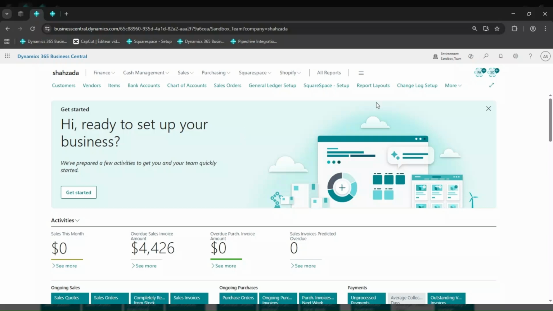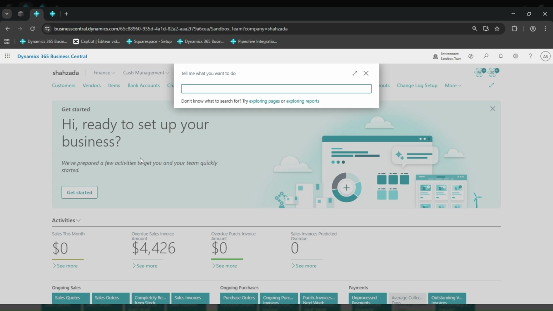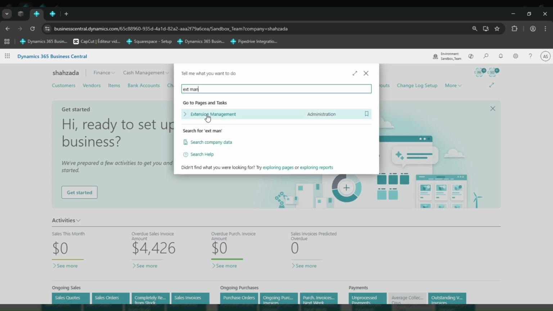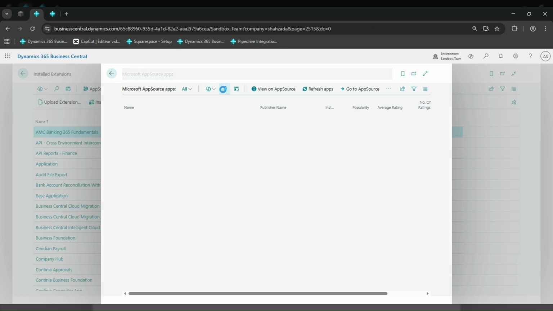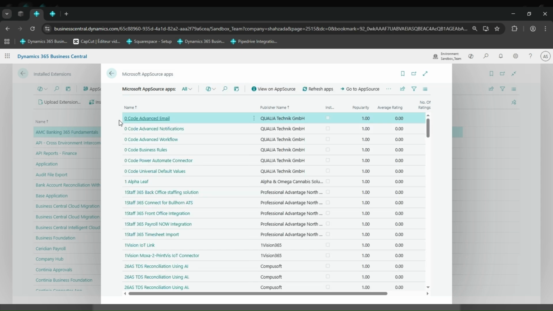We'll guide you through the complete setup of the Squarespace integration within Microsoft Dynamics 365 Business Central. We'll start right at the beginning, downloading the extension from AppSource. By searching for Dynasol, you'll find the Squarespace integration extension, which you can install with a single click, as we can review that over here as well in extensions.